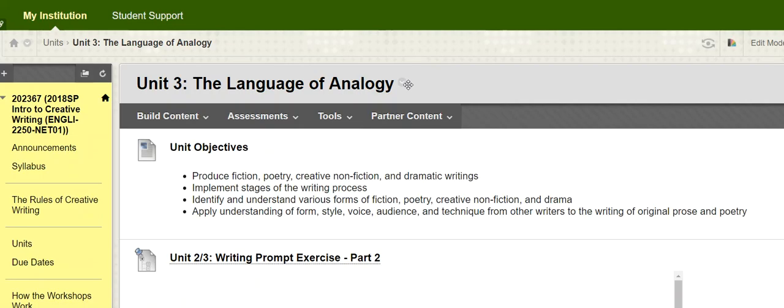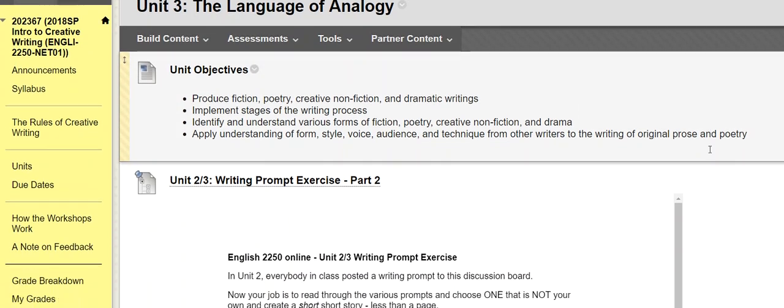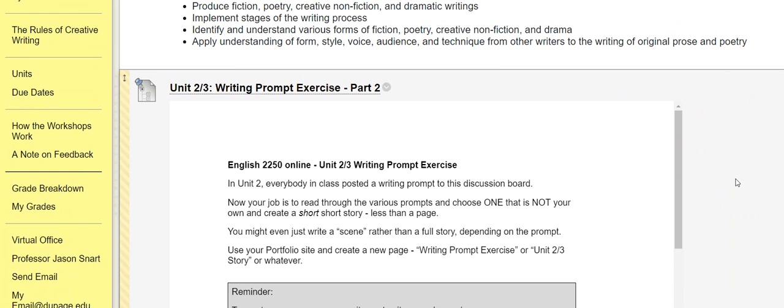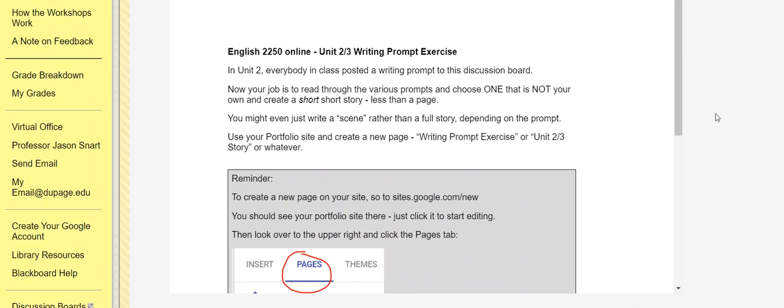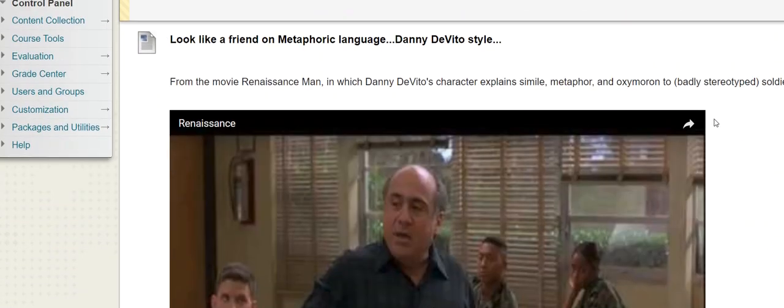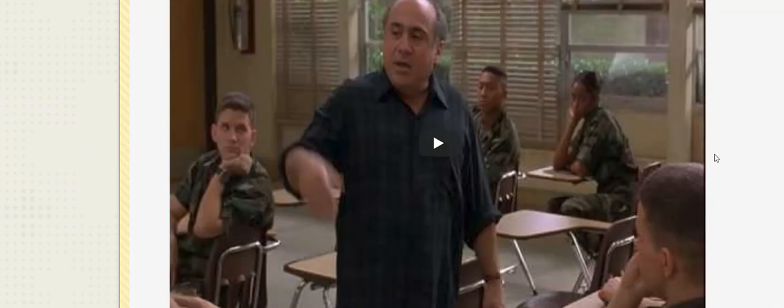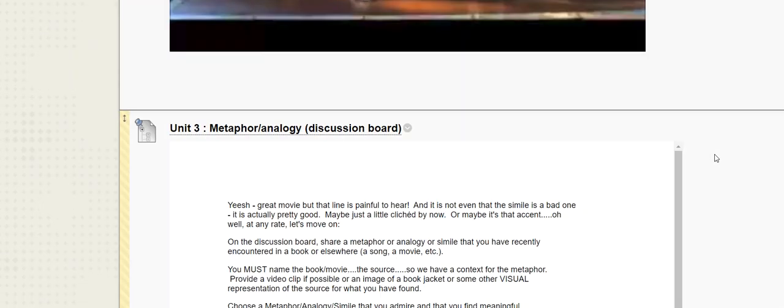One of the things to notice is we're still not really diving into a particular genre of writing per se. We're thinking pretty globally about aspects of writing, creativity, motivations for why we write. So a couple things going on here, picking up from the writing prompt exercise that we started in Unit 2, creating a new page on your portfolio site, and then looking at analogy, that language of simile, metaphor, comparison.